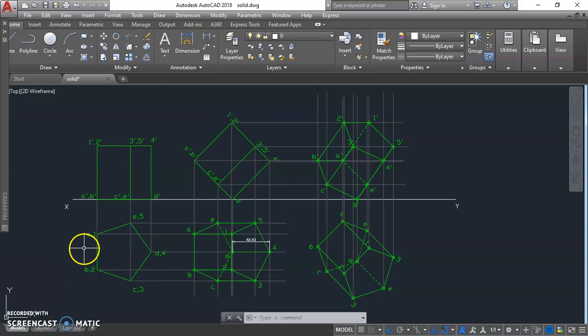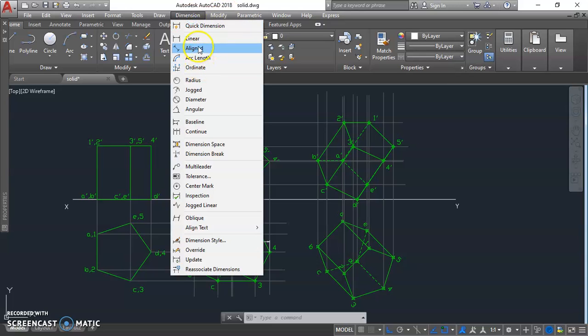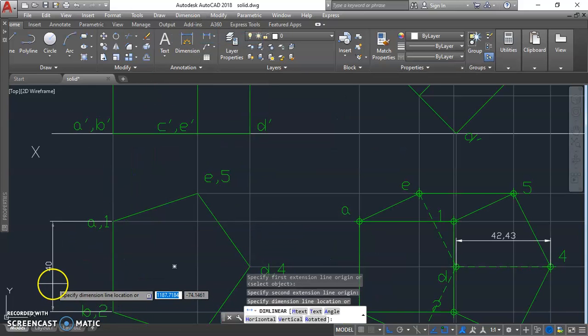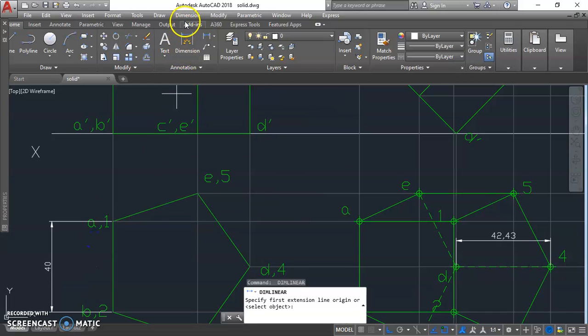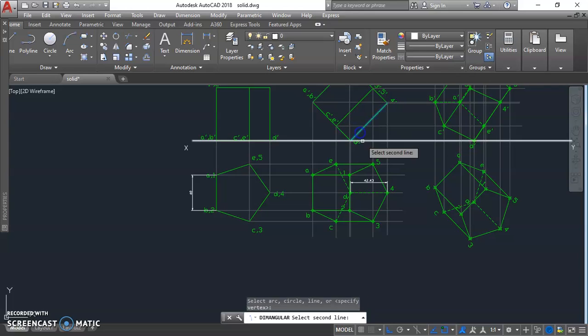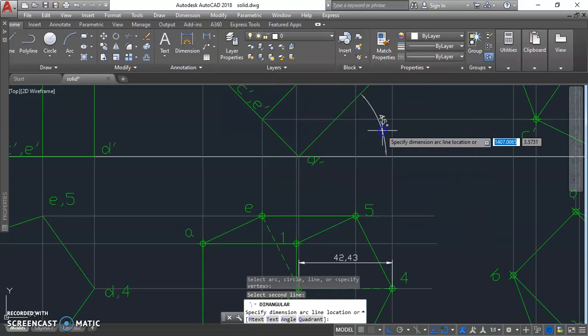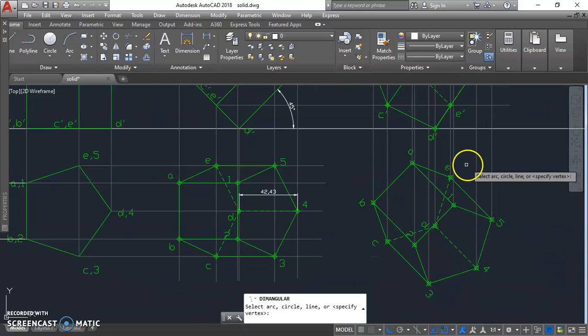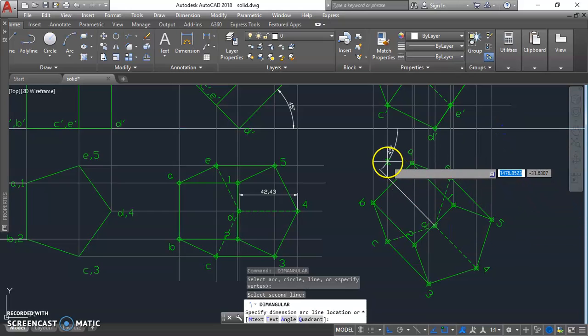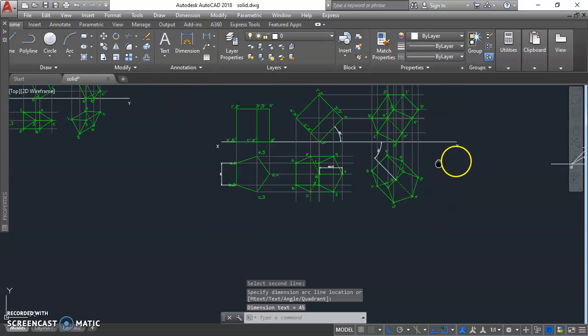Make sure to give the dimensions. Okay, let's provide the dimension. So we'll select linear. This one is 40. Then let's provide the angles. So this angle was 45, and the last angle that we found using the projection of line.